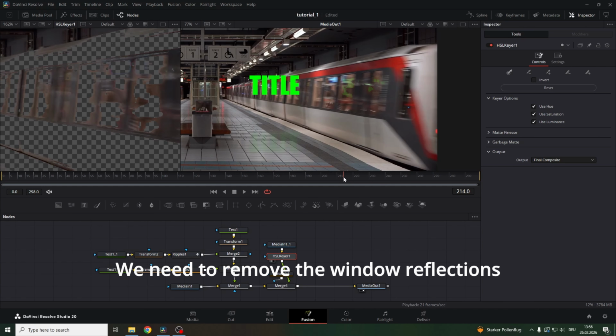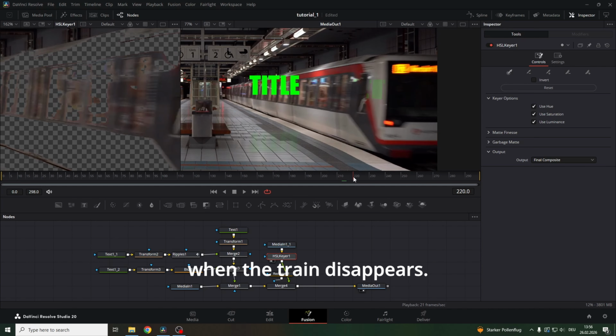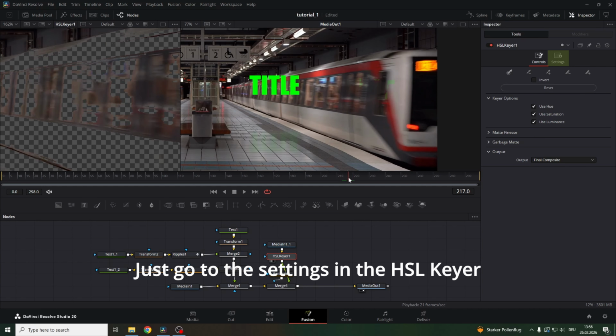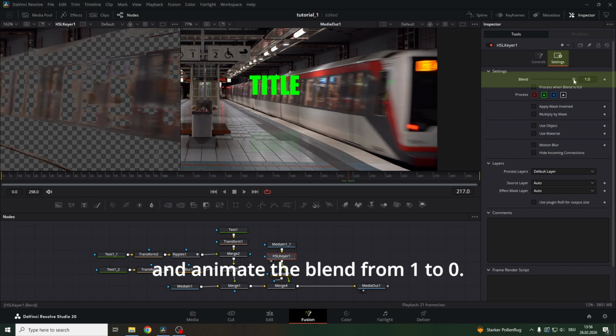We need to remove the window reflections when the train disappears. Just go to the settings in the HSL keyer and animate the blend from 1 to 0.